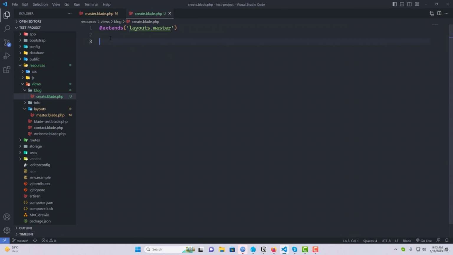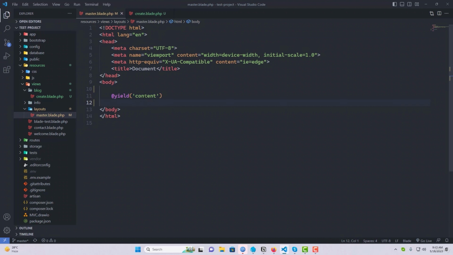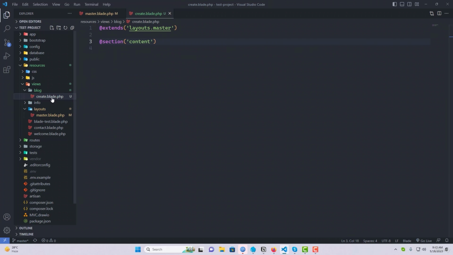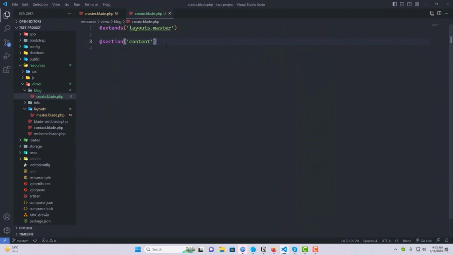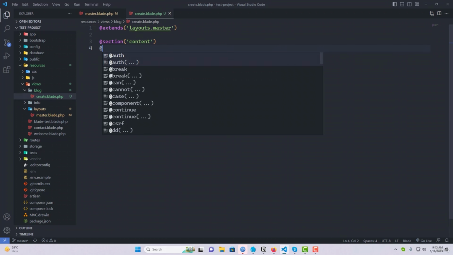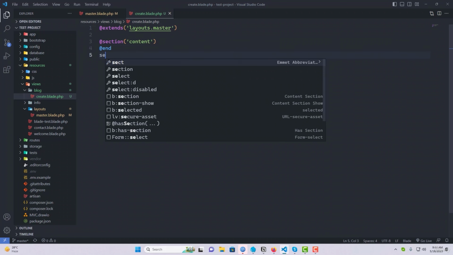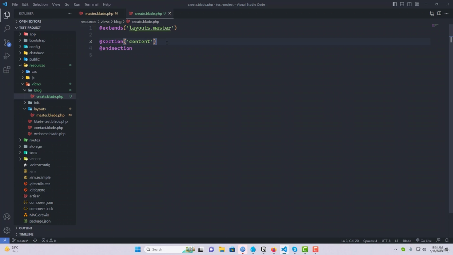Now after that, we have to add the section directive, and our section name was content. If I go to master blade, as you can see, the section name is content. I mean, in the yield we added this key, so we have to use this key in the section to render the HTML that we will put inside this yield. Got it? Let's go here and end the section. Okay, now here we can put our HTML.